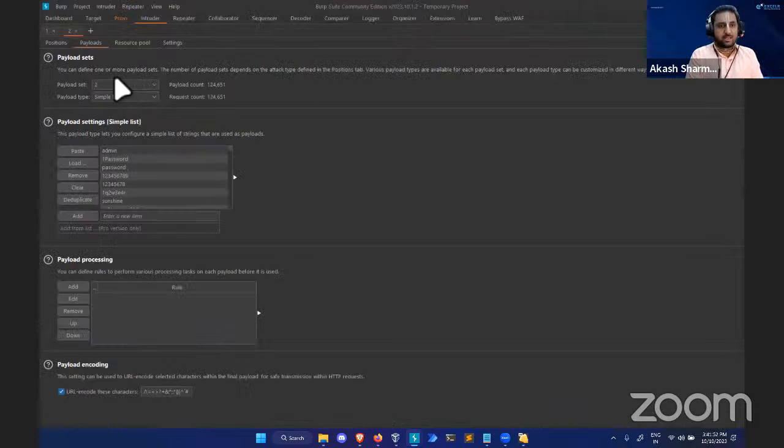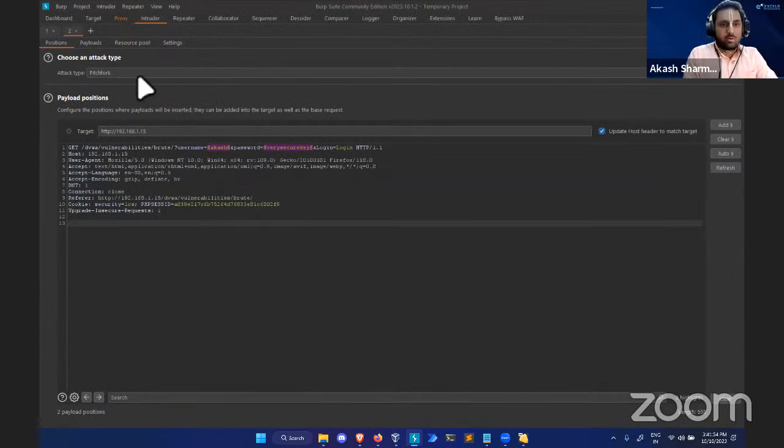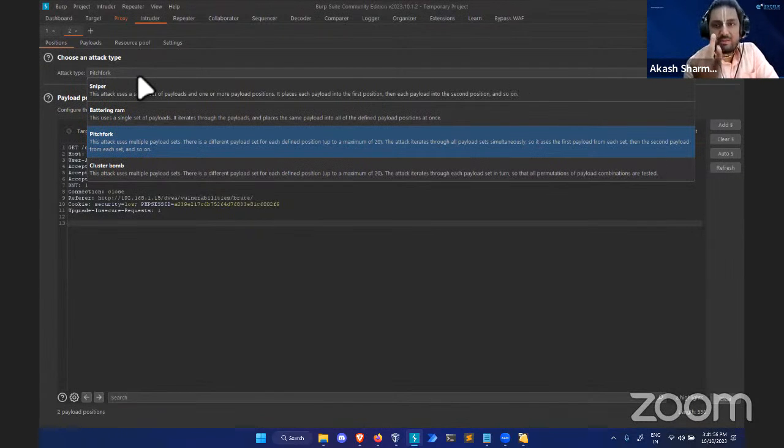Let's understand the other attacks as well. We have sniper, we have battering ram. We understood these two. There's a pitchfork attack. In this attack, we use multiple sets of payloads. The difference is there is a different payload set for each defined position. The attack iterates through all payload sets similarly. So it's the first payload from each set, then the second payload from each set, and so on. It works like a pitchfork, which has two prongs sometimes.